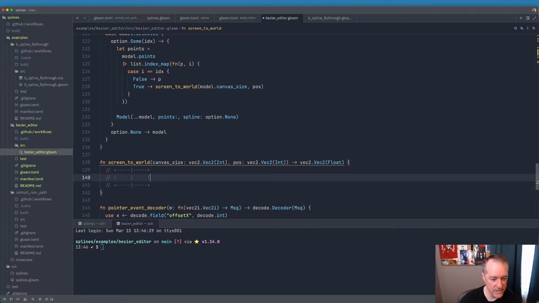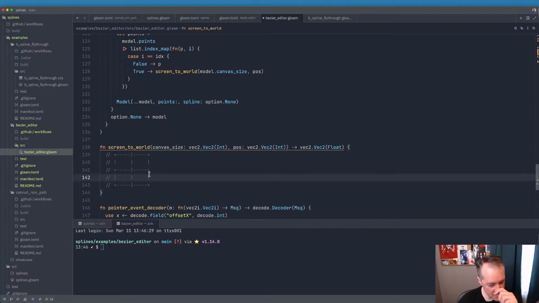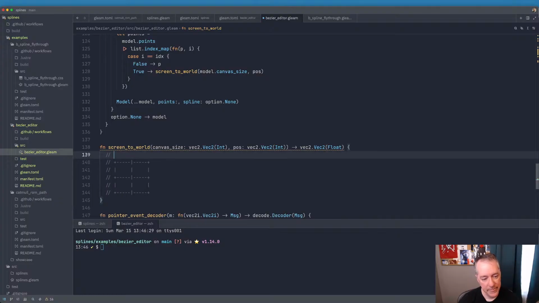And let's put a plus there, and let's duplicate that. Okay, so now we've got, this is our canvas. And in screen space, this is 0, 0. And this is canvas size over here, right? But what we want is that middle bit to be 0, 0.